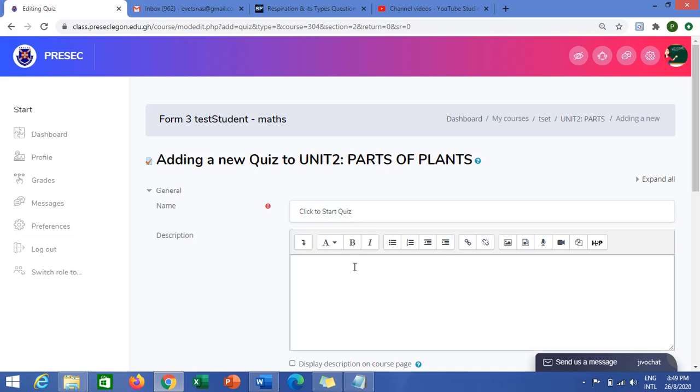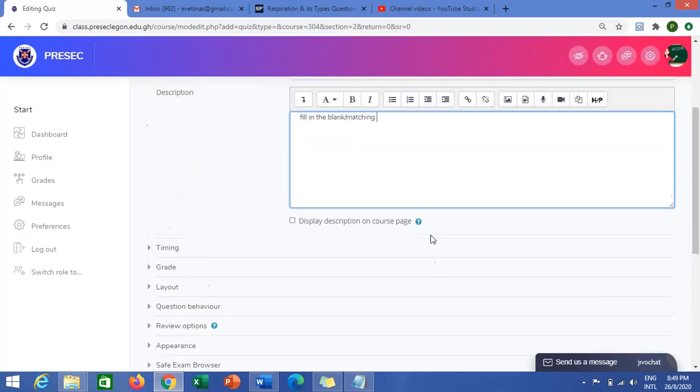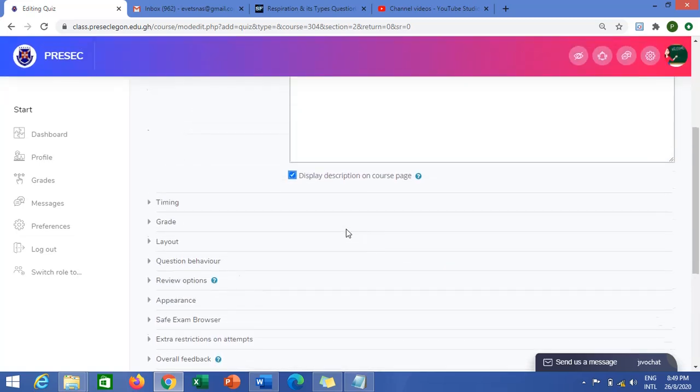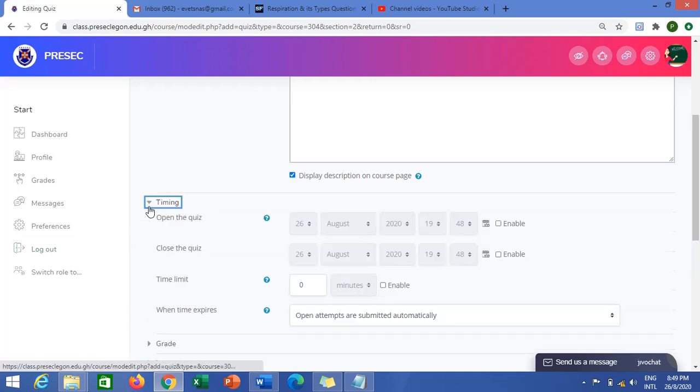You can describe it as, let's say, fill in the blank, or you can say matching, whichever way is appropriate. Then you set the timing as usual. You must set the timing. This is very important. You enable this, and then you set the time that you expect the student to start this assignment, as in the date.